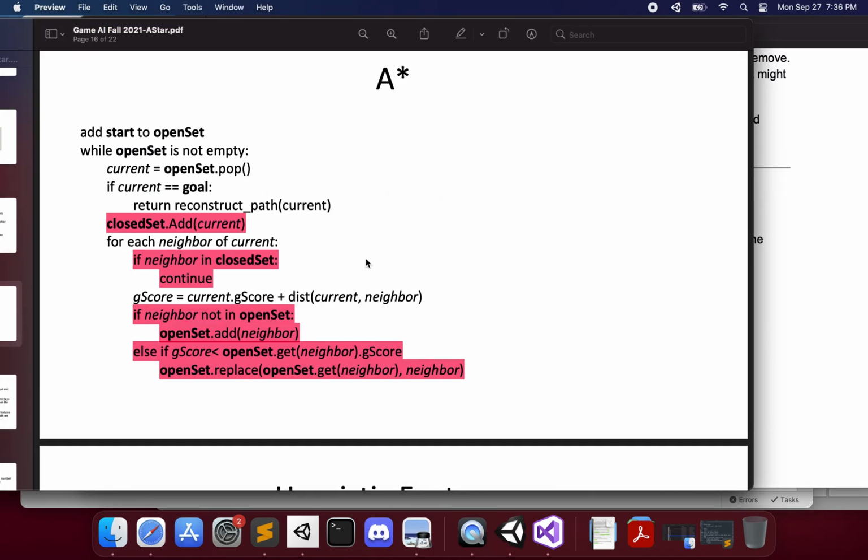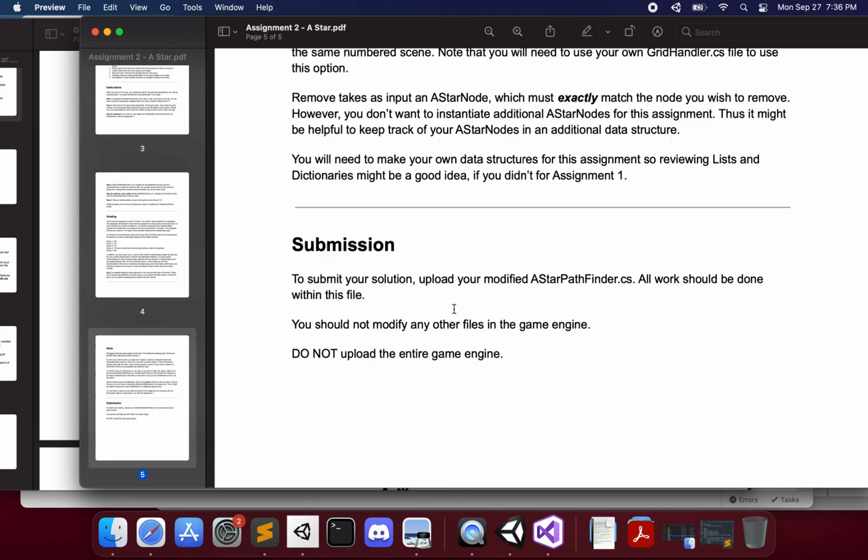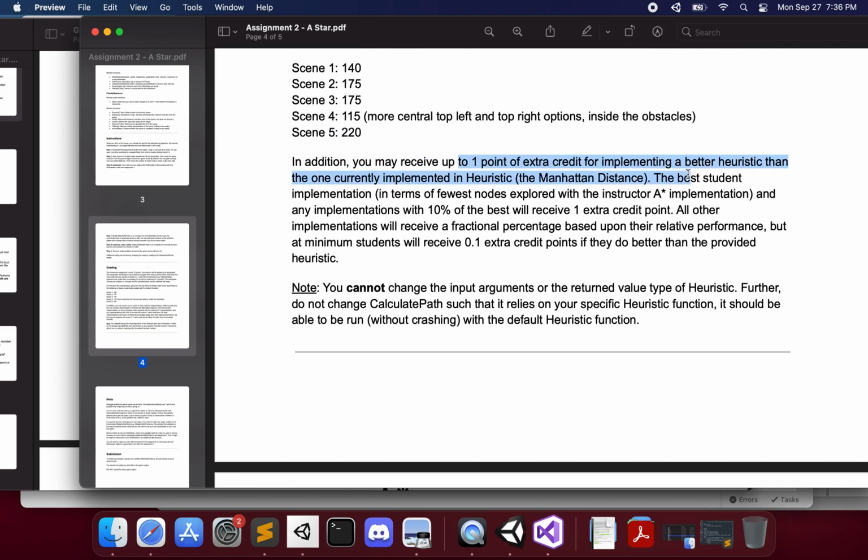Before I go, I wanted to talk a little bit. That's completely wrong. I wanted to talk a little bit about the extra credit, because as a reminder, you can get up to 1 point of extra credit for implementing a better heuristic than the one currently implemented in heuristic. So let's go ahead and take a look at that.